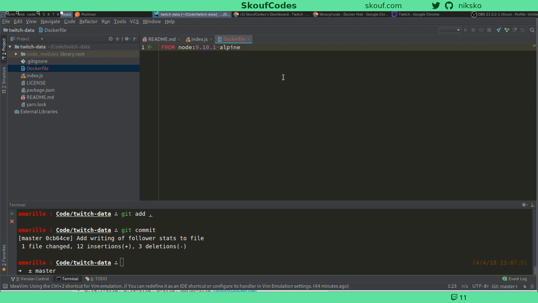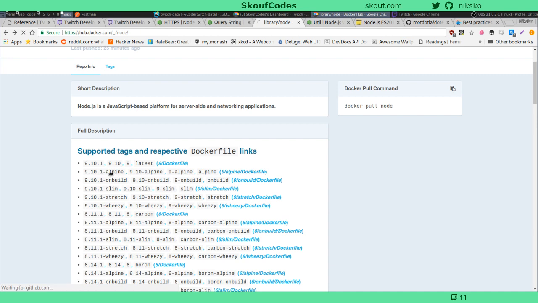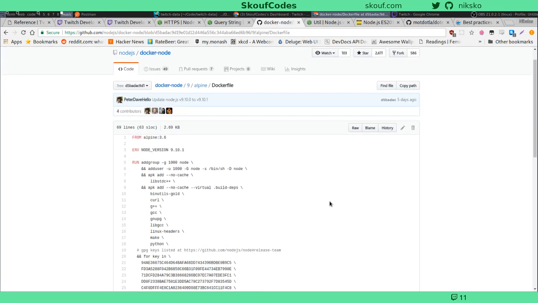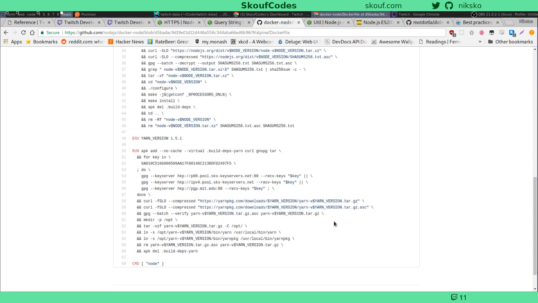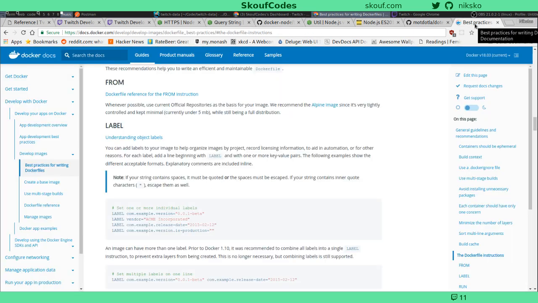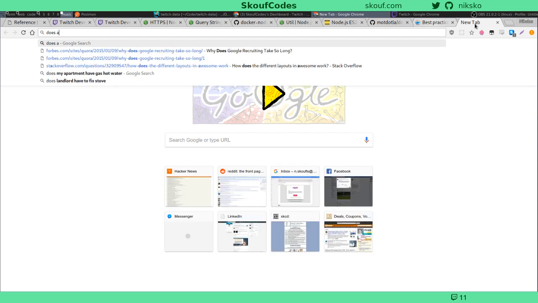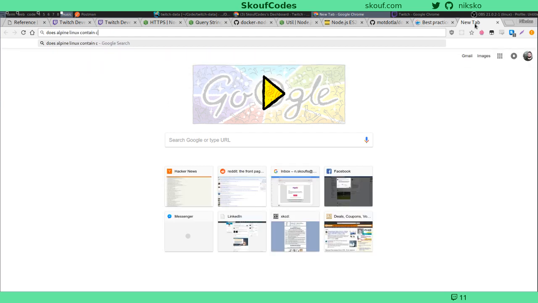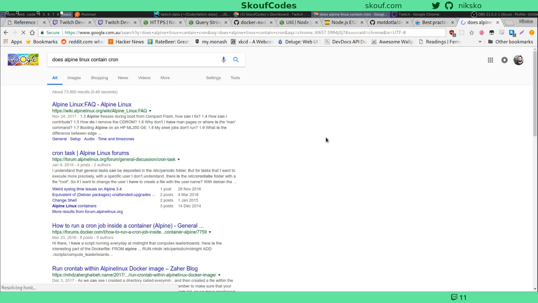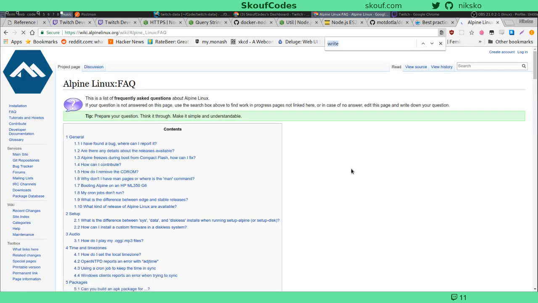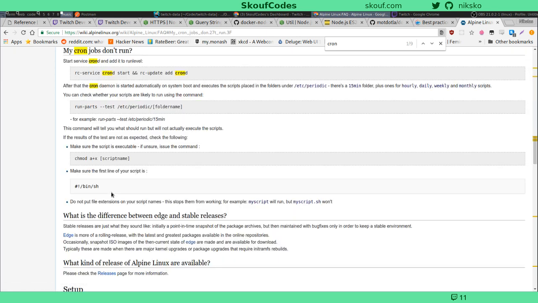Or actually, do we want to do this with Docker Compose? Are we actually going to need any customizations in our Dockerfile? I don't think we are. Does Alpine contain cron? That's the only thing. I don't reckon it does. Does Alpine Linux contain cron? Because we are going to need a cron job in order to... Yeah, I'm going to take a wild stab and say that it doesn't. My cron jobs don't run. Is that because it doesn't? Oh no. Interesting.